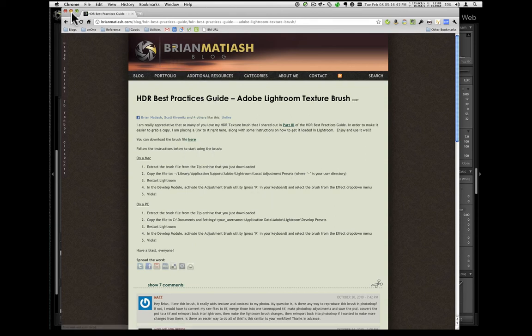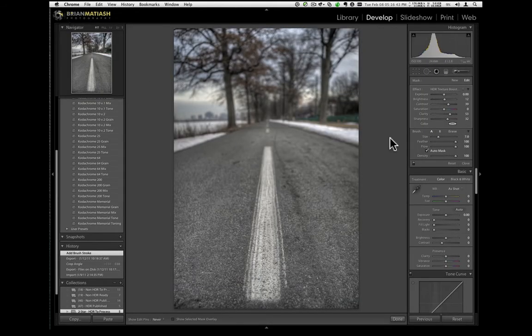So hopefully, by all means, have fun with it. Or you can recreate your own, or modify the one that I gave you. It does a nice job of bringing back some of that texture. And then I will send it out for sharpening.